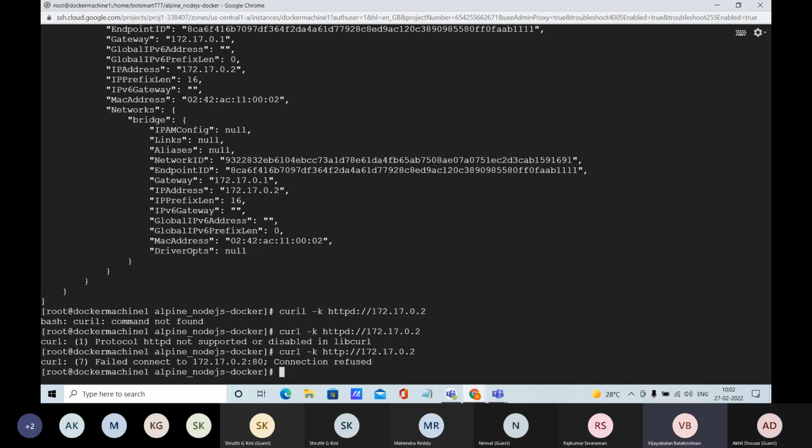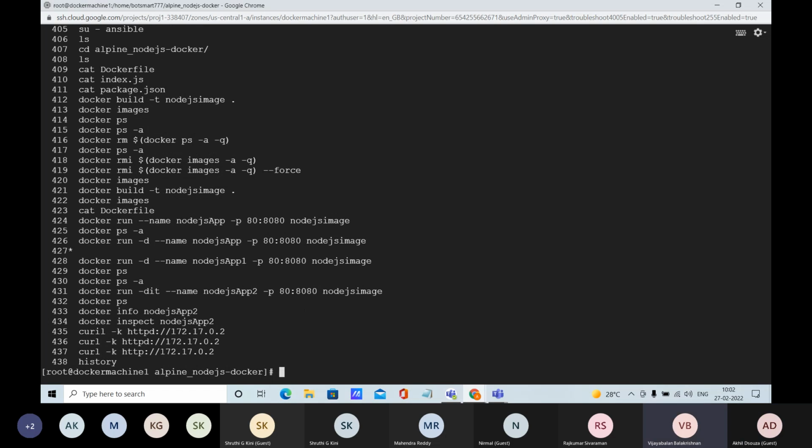Can you go back? Can you run history? Here, tell me, port 80 and 8080 you given, right? So what is that first port? The port of this Linux machine. What is the second port? The port of the Docker container. That is what I'm trying to make you realize.